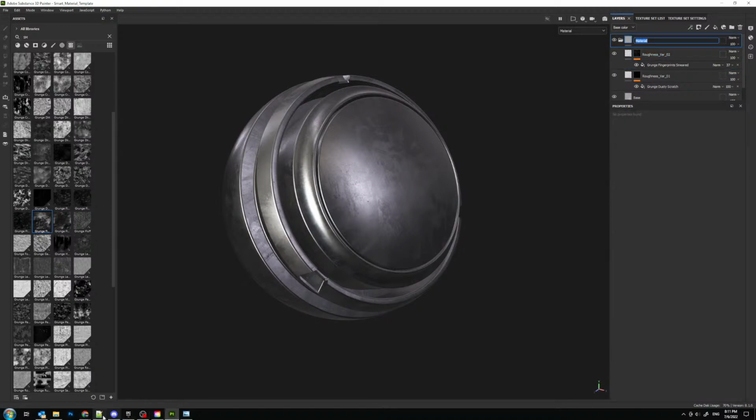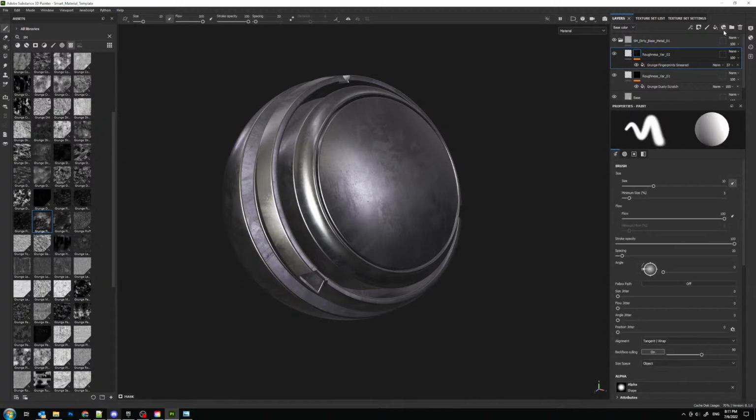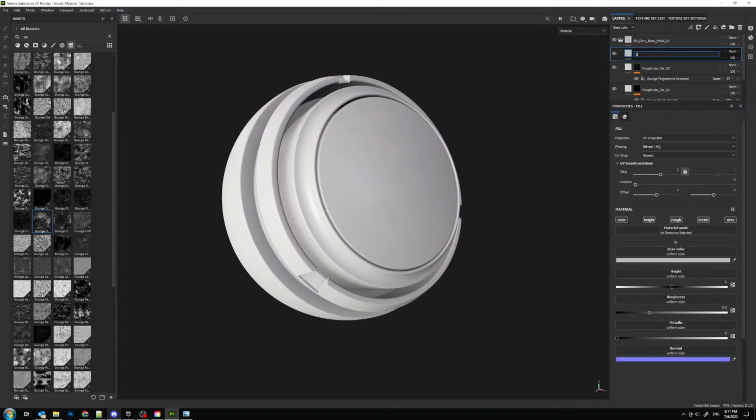So this one is called Dirty Base Metal. Let's add some specs to this.